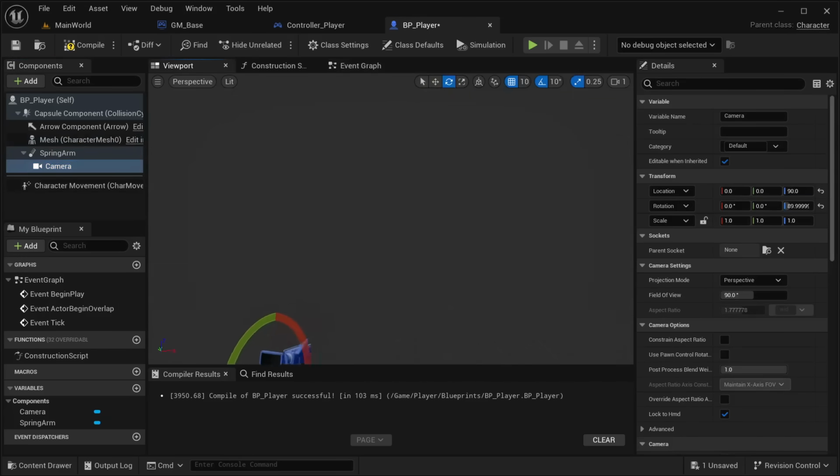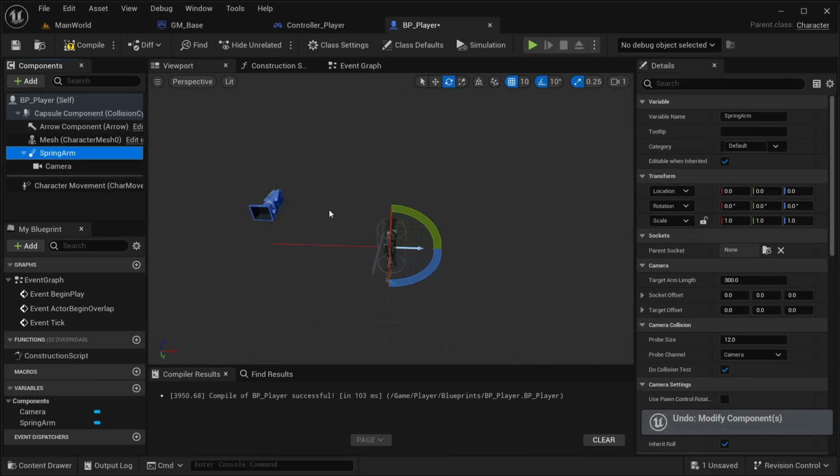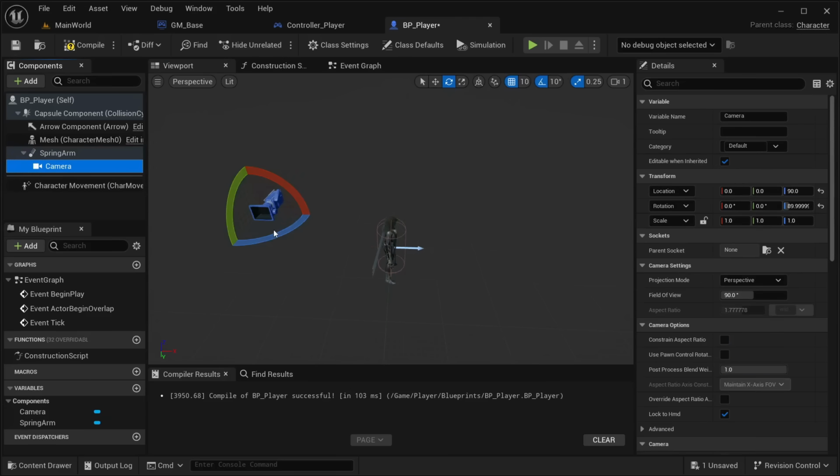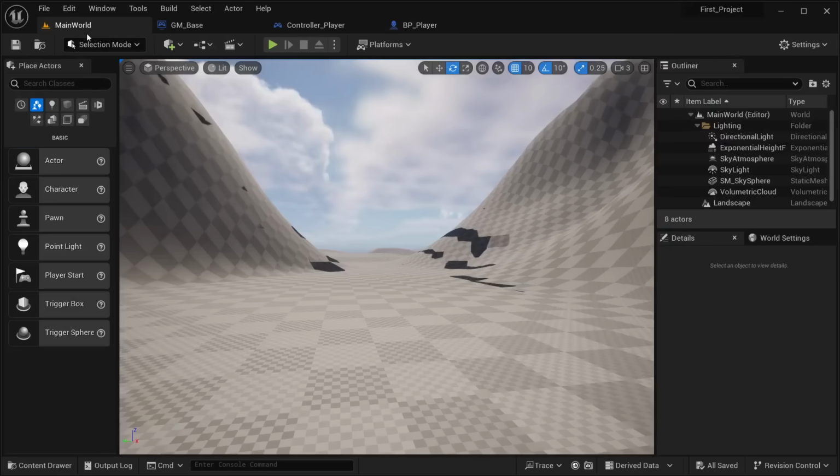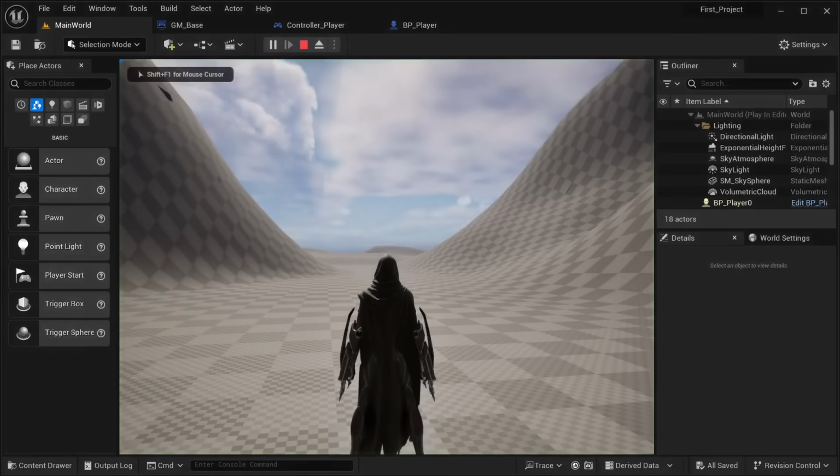Then back in the viewport, I want this to match our player. The first thing is to change the rotation. Actually, let's do that with the spring arm. Yeah, it is right. The spring arm is right. It's the camera that's not. Let's just change the rotation. Yeah, now should be good. I'm not sure. Let's see how this looks in the game. It's not what I want, but just to show you how this would look.